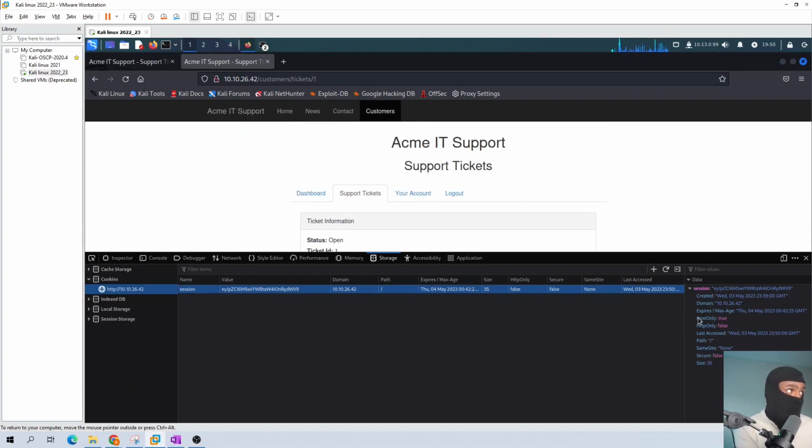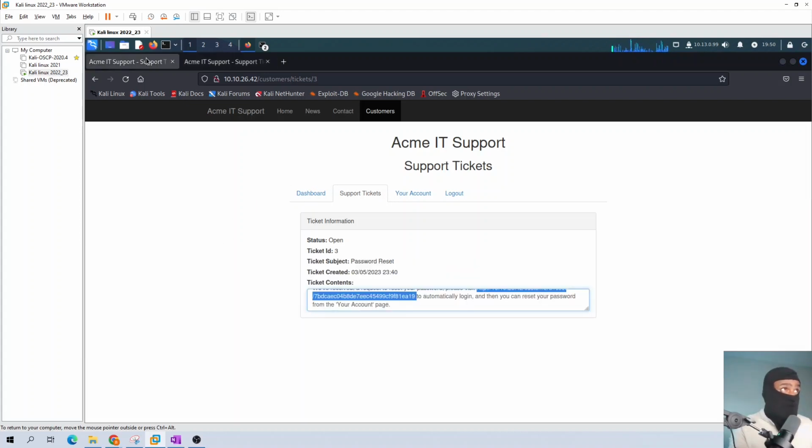It might not work right now, especially since there are certain vulnerabilities that the web page should have for our cookie tampering to work. But that's the idea. I just want you guys to understand that.